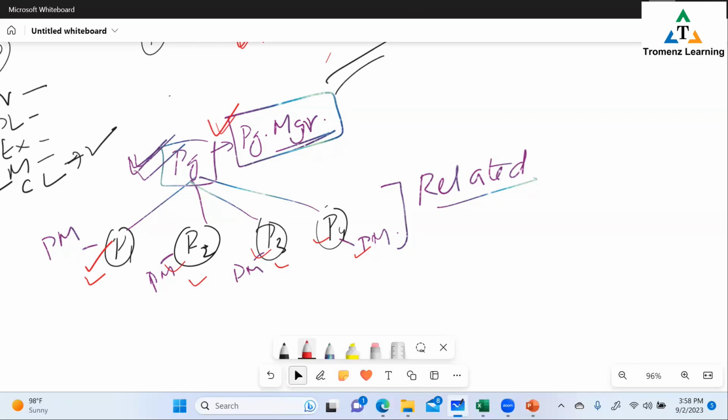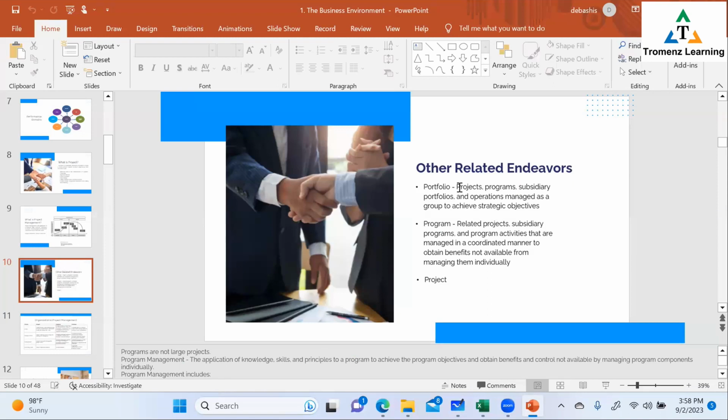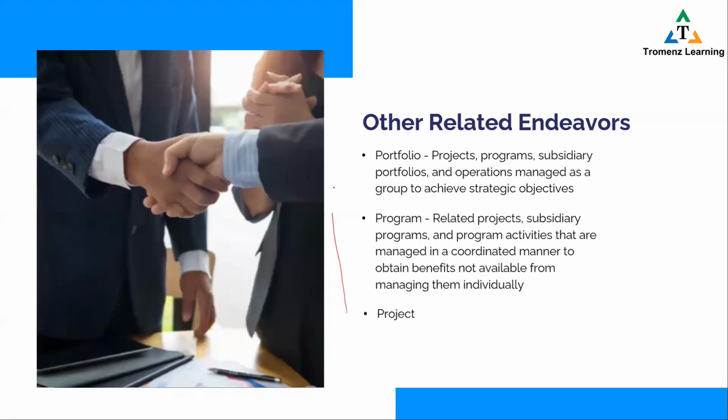Well, we understood a program. Now, next in the hierarchy, portfolios. Look, this is the hierarchy. I hope you get that. Portfolios are even larger. So what can get into a portfolio?